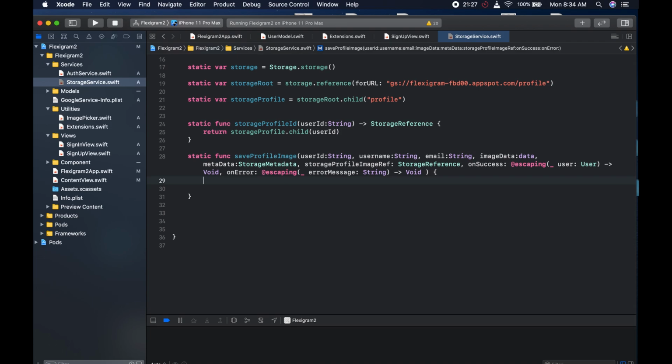So it's going to have a user ID of type string, a username of string, email string, image data. Image data is going to be of type capitalized Data. I'm just going through it. Metadata is going to be StorageMetadata. Storage profile image is going to be StorageReference. On success and on error.